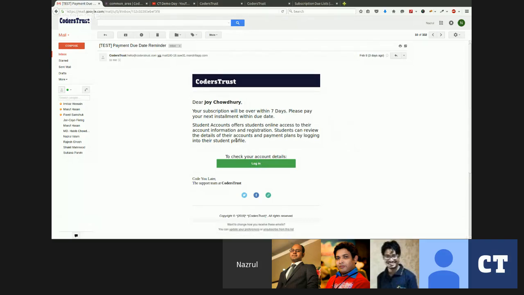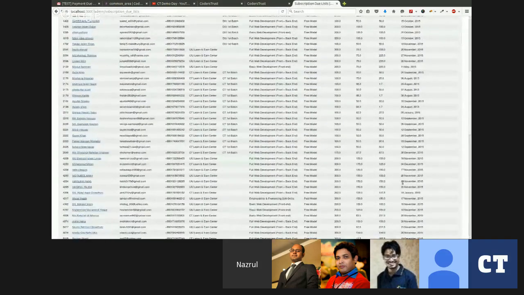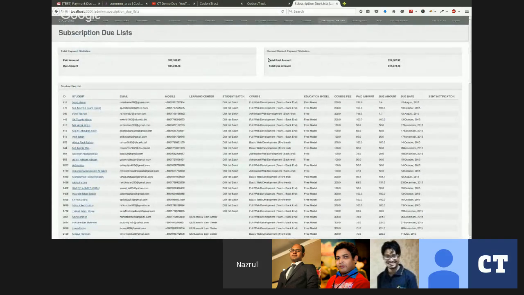Then if a student wants to pay directly through our system, he can log in through this button on our CodersTrust and then pay directly from their profile. So this is actually done, and there are also some financial statistics of student subscriptions: what the current paid amount is that we already received, and what the due amount is for the other students.